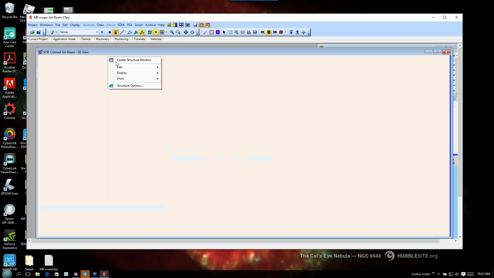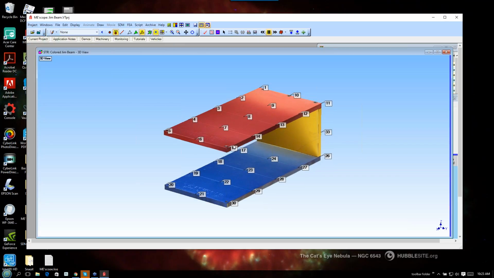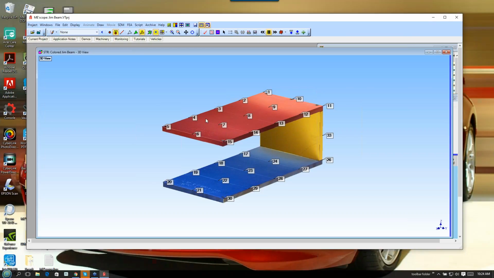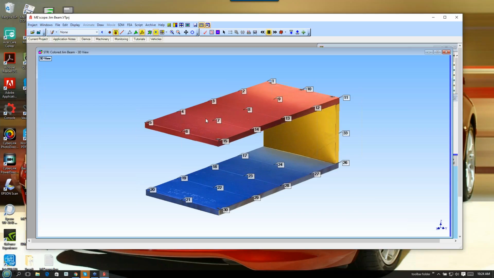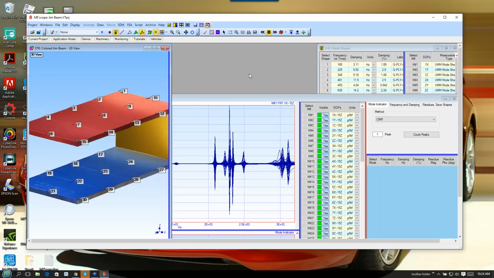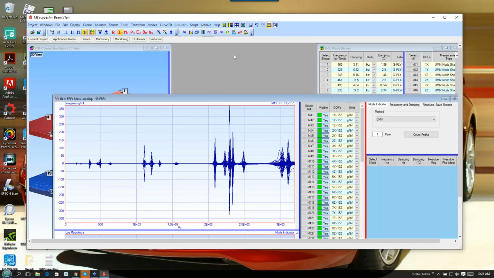Let me just make this big and we'll take a quick look here. So we impacted out here at the end and we roved a triaxial accelerometer around on this structure. And that triaxial accelerometer was heavy enough so that as we moved it, the modes moved around in frequency because they would sense, depending on the mode, the presence of that mass differently as we took the data.